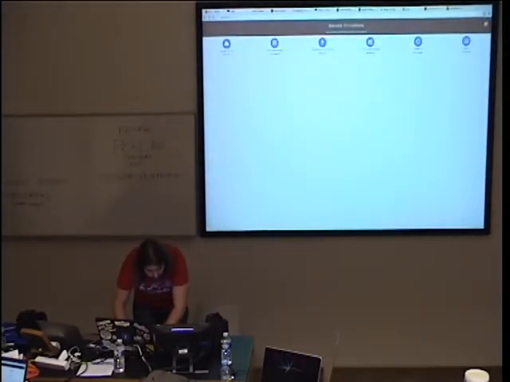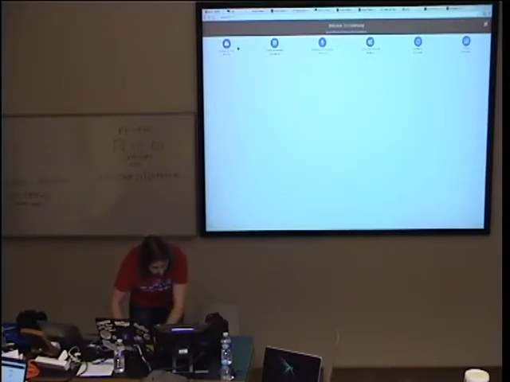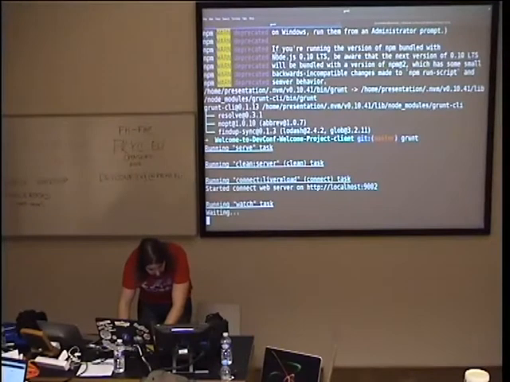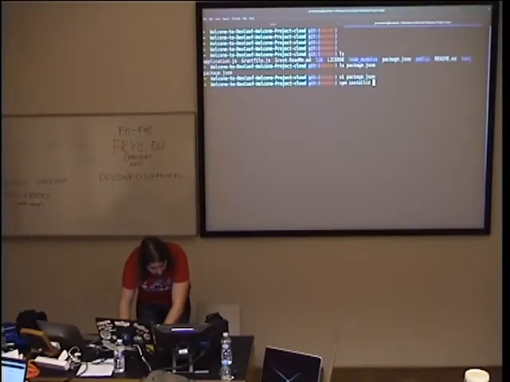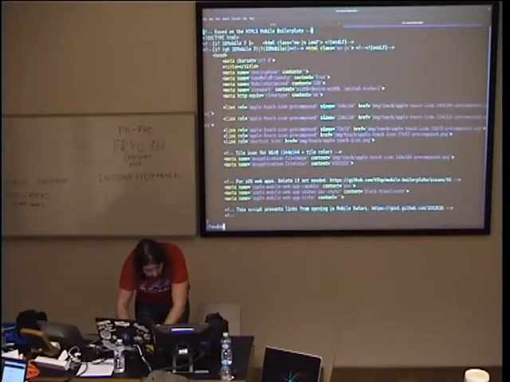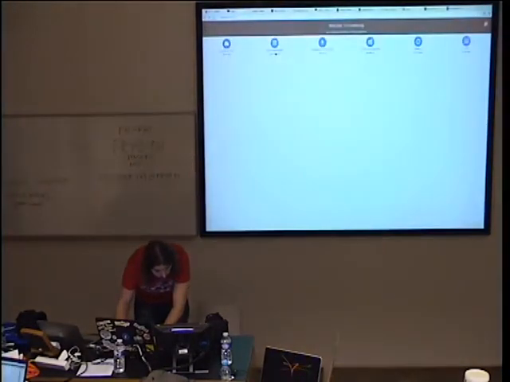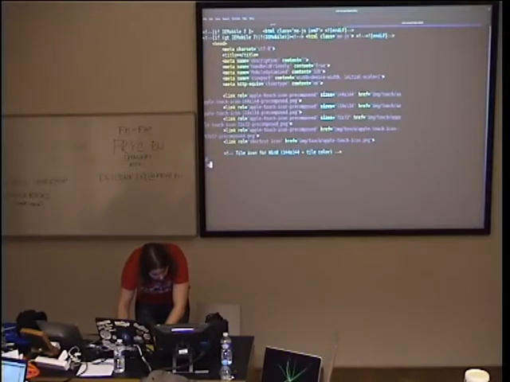If I reload the app, you can't really see, but there is a small dot which is empty, and if I reload it, it's now full. So it means when I change something here, for example, what can I change here? Welcome to FeedHenry. Let's change welcome to FeedHenry.